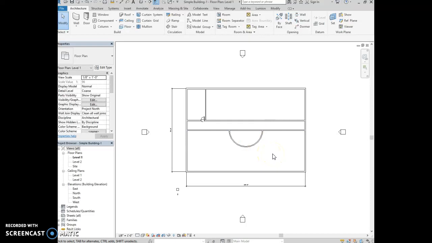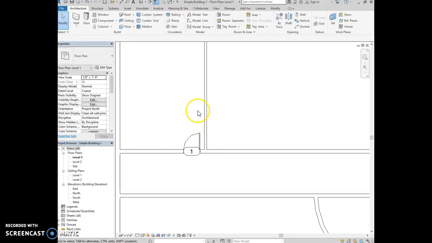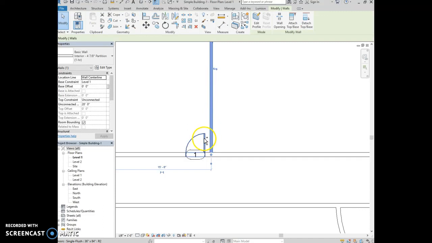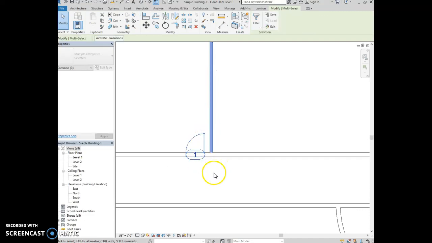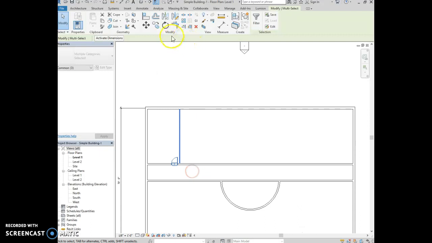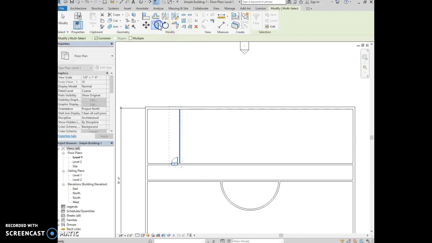Next, we're going to select the vertical interior wall, door, and window tag. I'm going to zoom in because it's easier to select stuff when I zoom in. So the vertical wall, I'm going to hold down Control and select the wall, the door, and the tag. After I select them, I'm going to take my hand off the Control button. Then I'm going to zoom out, and in the Modify panel, I'm going to select Copy.